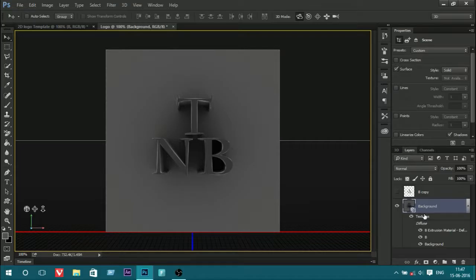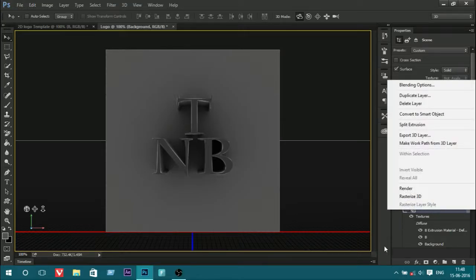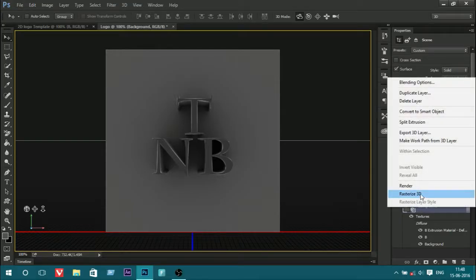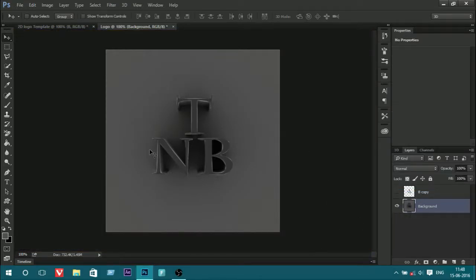So after that you just merge the 2 layers, that is the background layer and this B layer, and after merging the layer it will look something like this. So now what we will do is right click on this background option and then click on rasterize 3D, and this will rasterize this layer and provide us a layer that we will be able to edit without the limitations for editing that Photoshop offers with 3D.